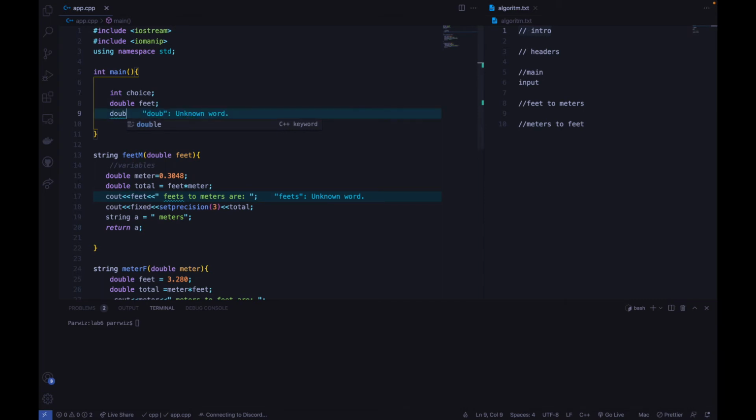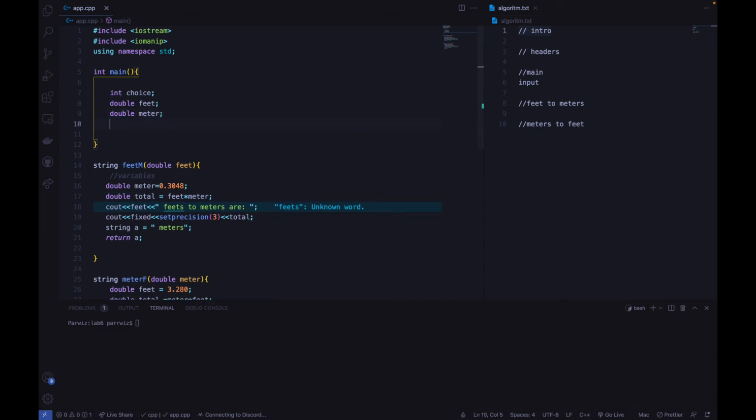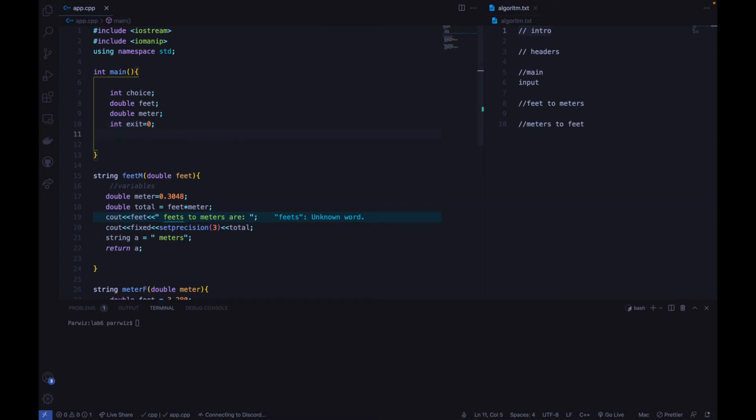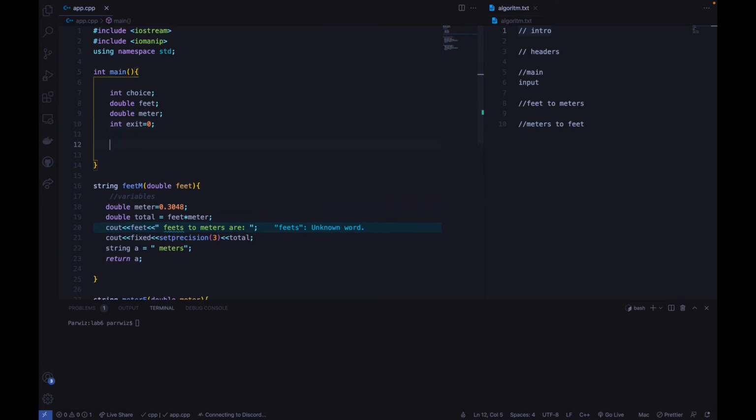And then we need to create another variable called meter, and then we create another variable called exit. Now this exit is 0 for now, but you just wait with me. You might ask why this is here, but you just wait and then you will see why. It's not needed now, of course, but you will see why later.